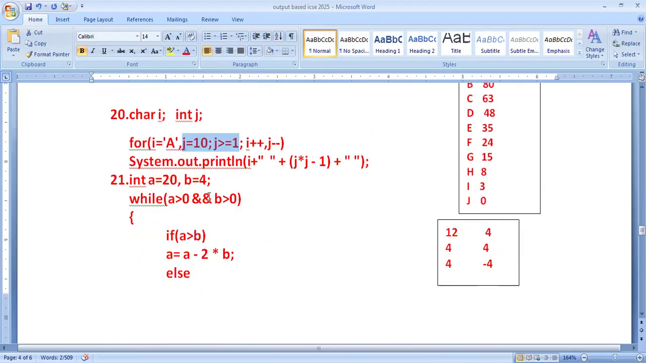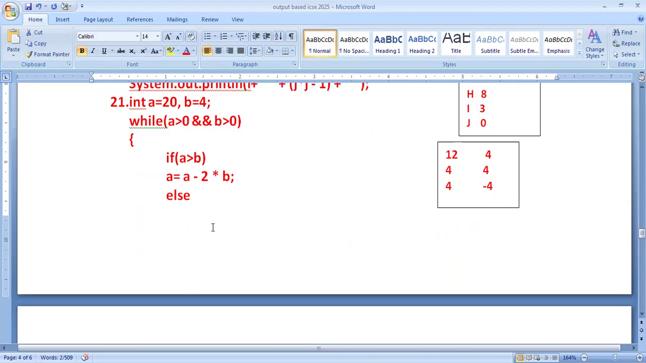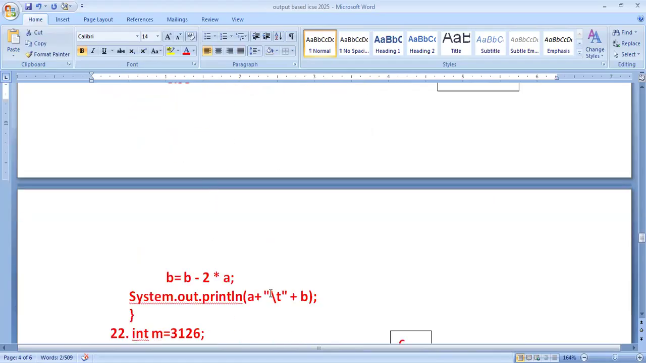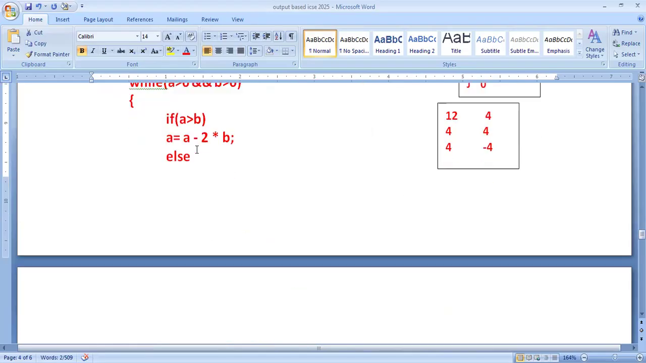A equal to 20, B equal to 4. While A is greater than 0 and B is greater than 0. If A is greater than B, then A equal to A minus 2 into B. A is greater than B, yes. Then 20 minus 2 into 4, 8. 20 minus 8 is 12. So it is printing A and then B. The value of B was 4. Again, value of A is 12.